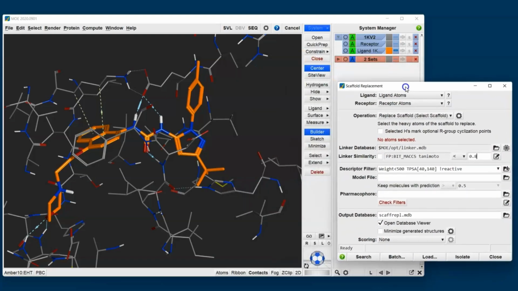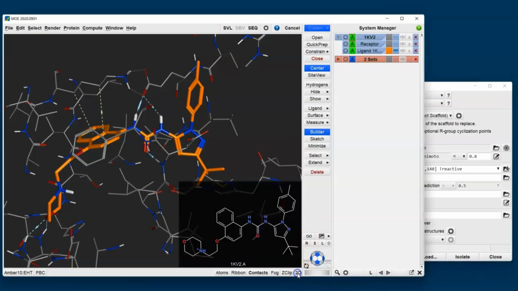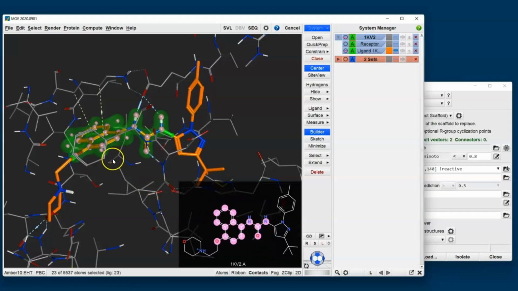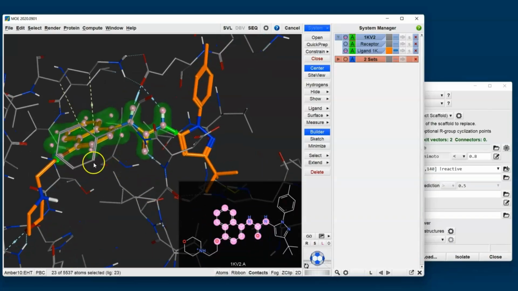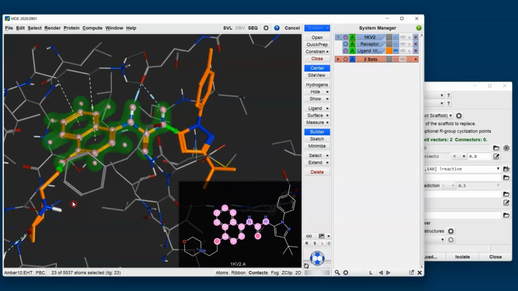In a previous example, we selected specific atoms to replace on our scaffold with defined attachment points. So that was using the scaffold replacement operation that I'm currently showing now. Here we have the atoms to be replaced. We see those in the green halo. We see that we've got two defined attachment points.